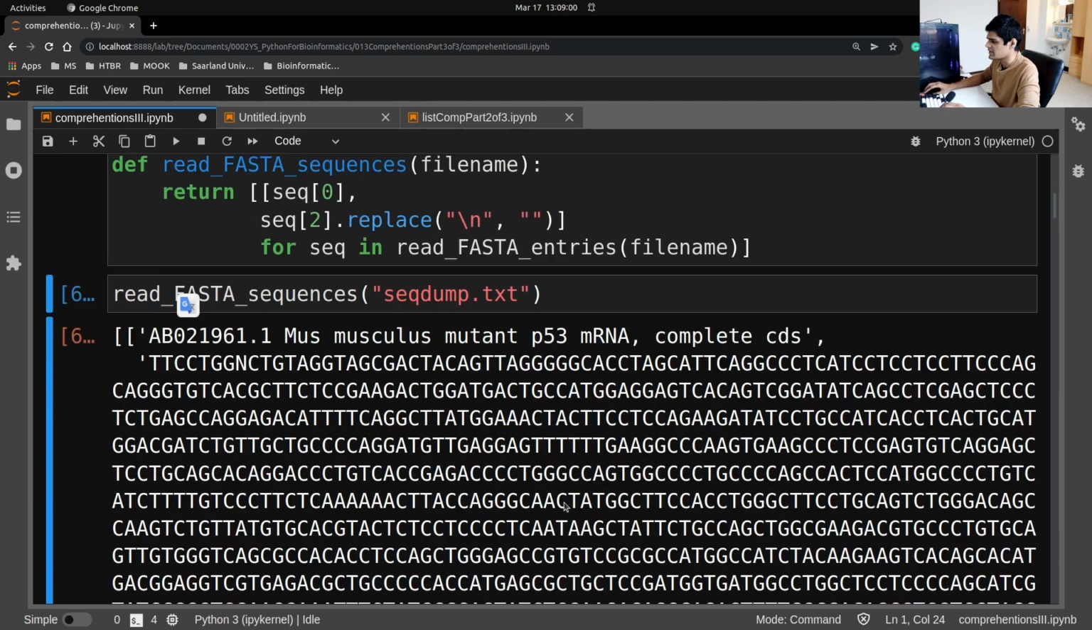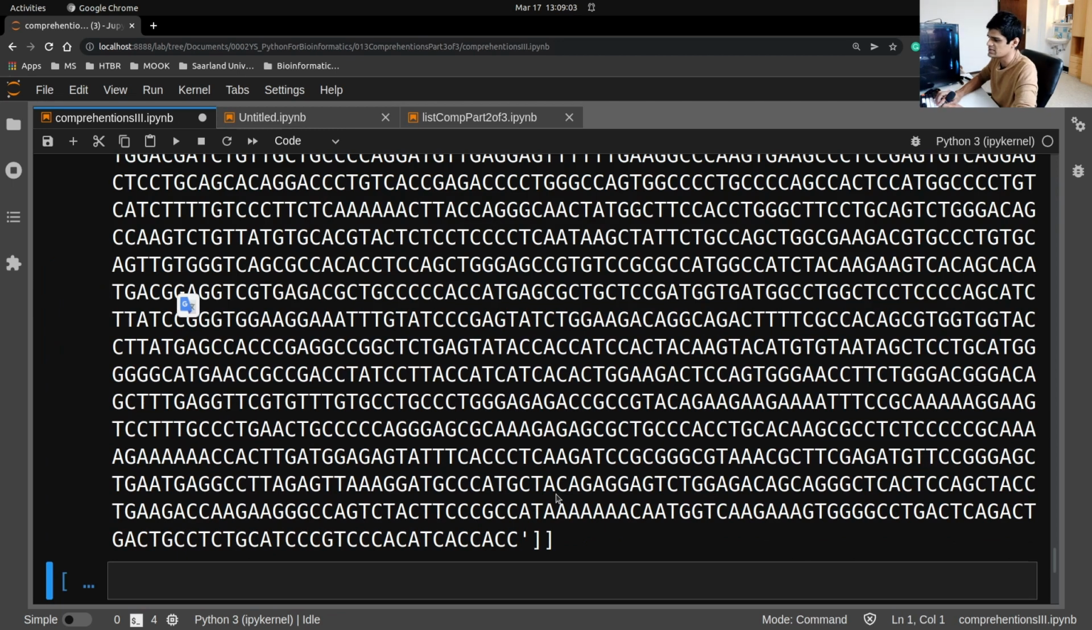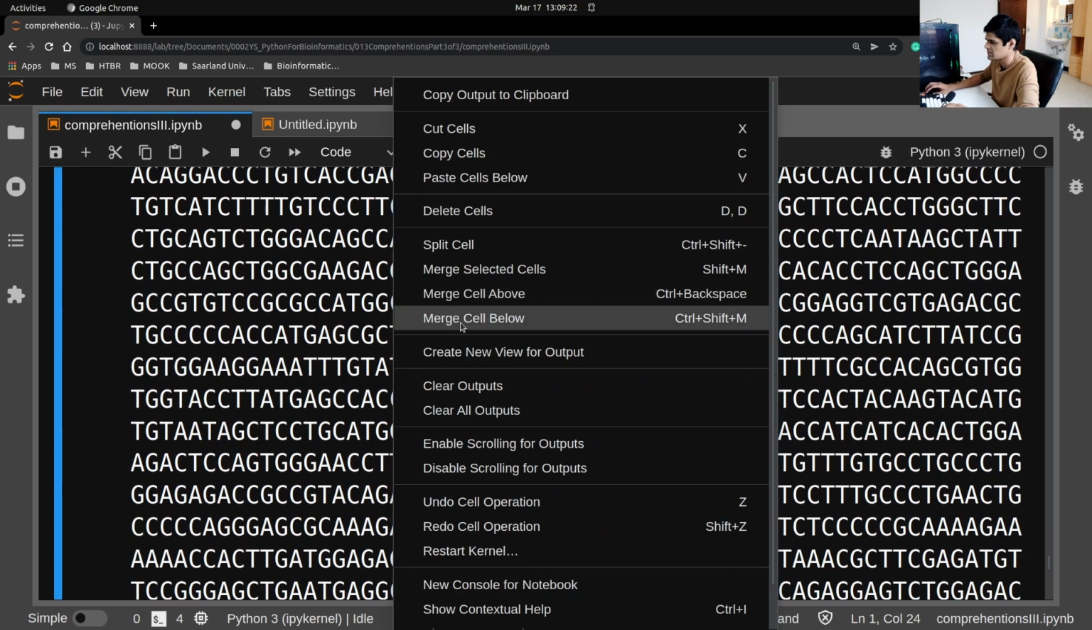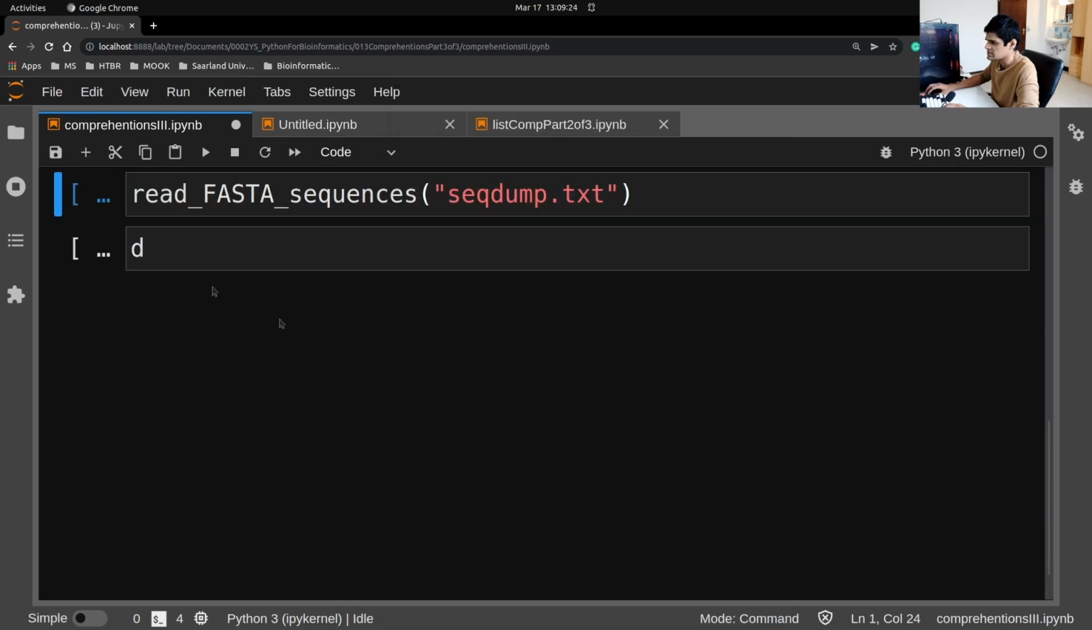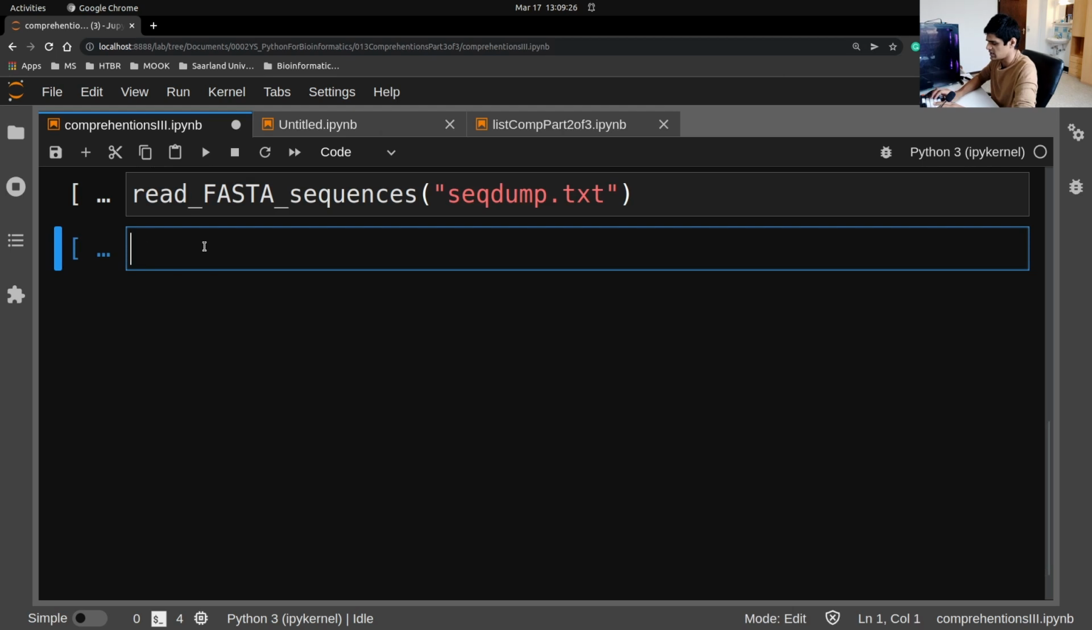Now we will create a new function, and then we will create a dictionary by using dictionary comprehension. So let me clear this up, and then we will define a new function, def, and the name of the function could be make indexed sequence dictionary.